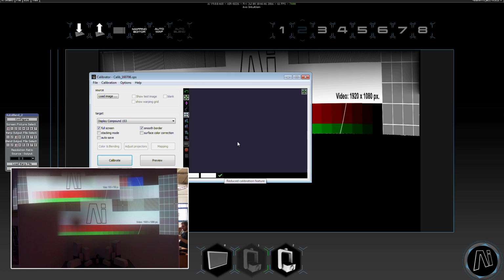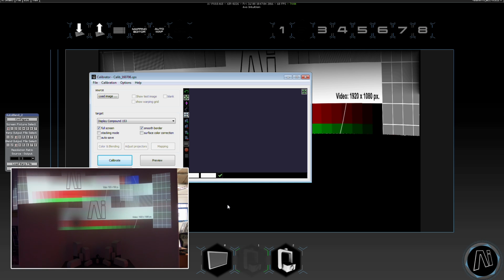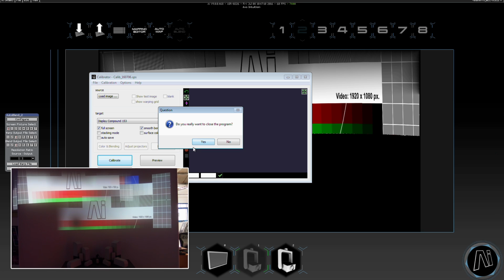And then finally, it's going to ask me which of my displays I want to export. Now we're going to use the display compound, so that's the result of all of our screens put together, and we can see there that it's going in the right place already, so we're just going to press export. There we go, so that's great. Now if I jump out of this, so I'm just going to close that one. Yes, we want to close the program.